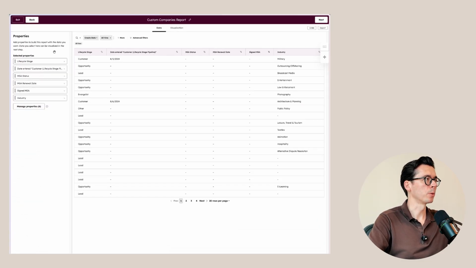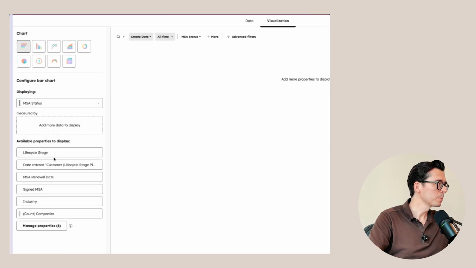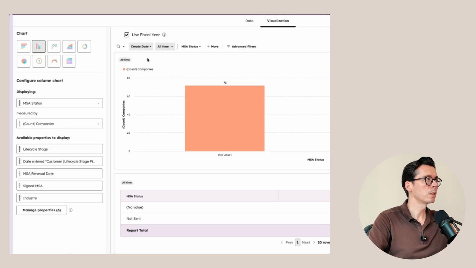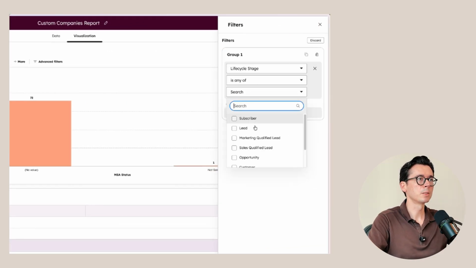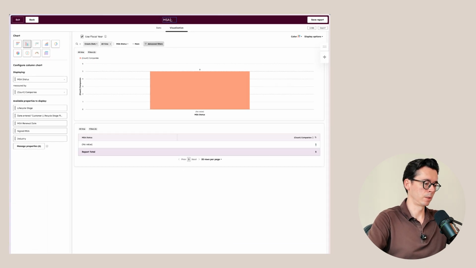Then we'll go to our visualization here. Let's add the MSA status. We'll do a count of companies. I'm going to do this report here. We're going to filter on lifecycle stage customer. Here we have it. This is going to be our MSA audit.